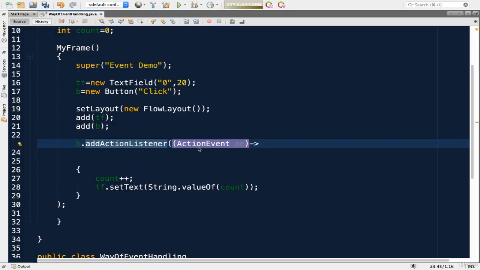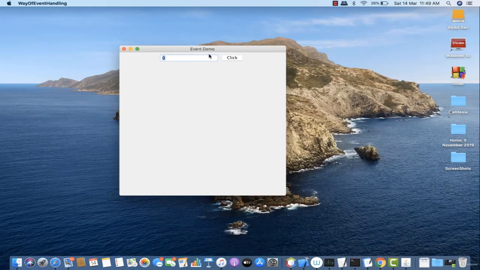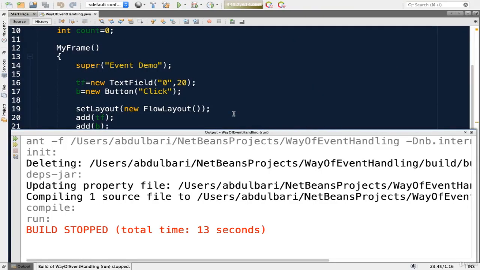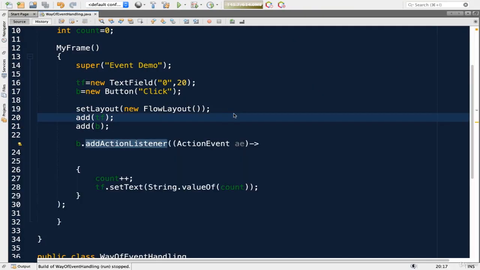So this is the actionPerformed method. That's it. It works. I will run it and then again I come back. So using a lambda expression, we have implemented a listener interface. So it's more like an anonymous class, right? The way of writing the code is more like an anonymous or inner class.